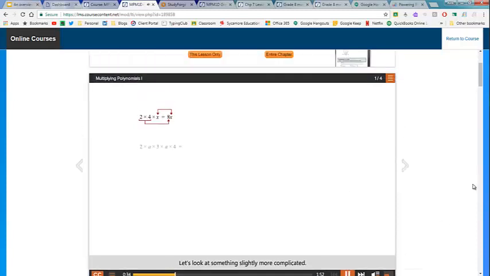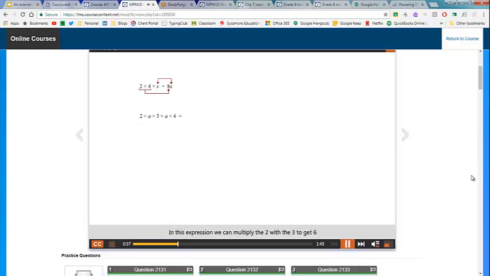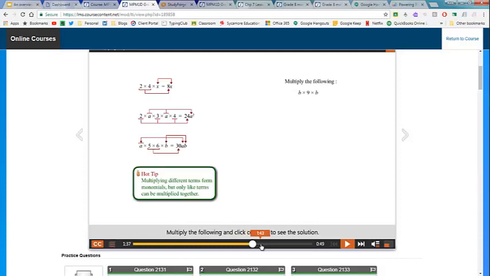Let's look at something slightly more complicated. In this expression, we can multiply the 2 with the 3 to get 6.